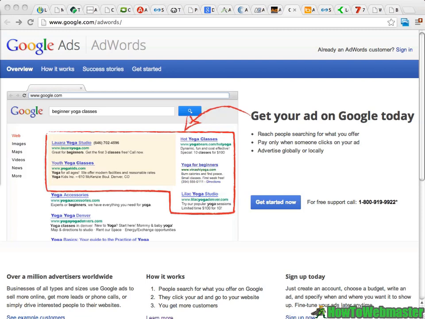Google AdWords is just a fantastic site. The drawback, probably the only drawback to Google AdWords, is they can be a little bit more pricey than most of the other PPC networks out there, and they also do have some very stringent rules. But if you can abide by those rules and if you can afford to pay their prices, Google AdWords is generally going to be able to send you the most amount of traffic.